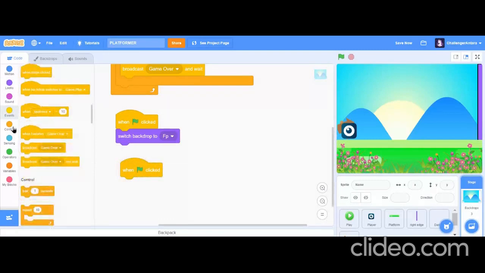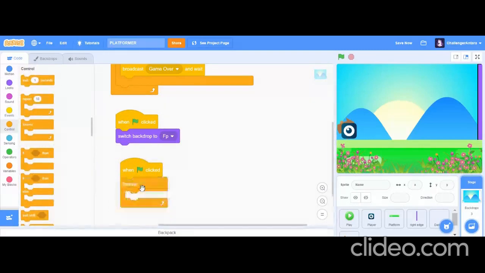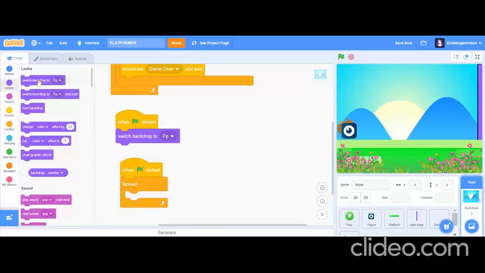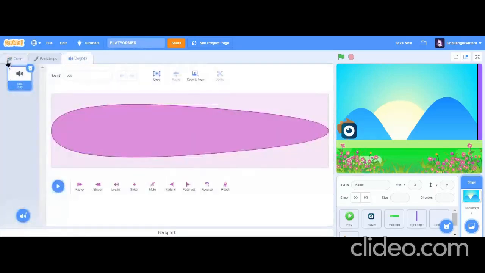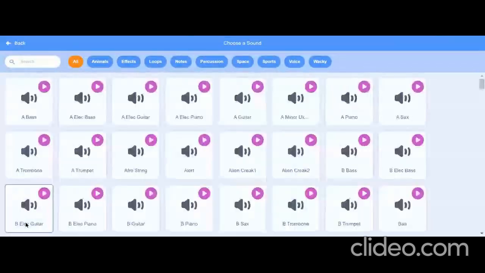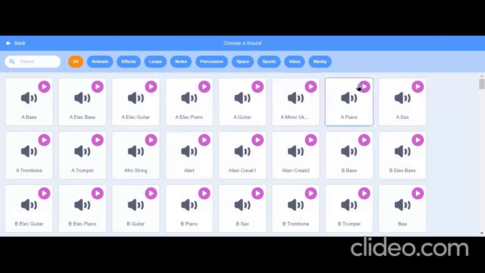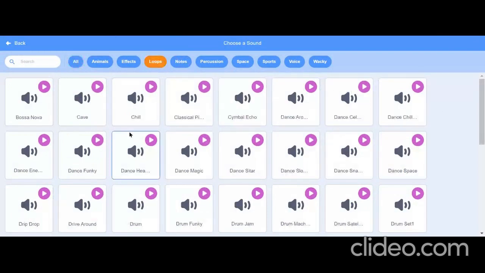Let's add a forever loop. We'll play sound. I'll just take the sound. I have not attached it, but I'll give it to you in the description box. You could have any music of your choice. I'll just choose it over here. Let me take loops so that it can be continued.